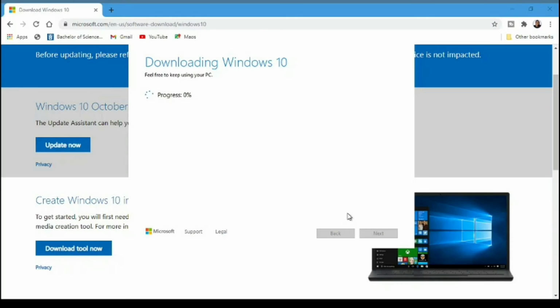Now the download has started. This might take some time depending on your internet speed. The size of this download is around 4 gigabytes, so it will take some time to download this ISO file from their cloud, so you have to be patient and wait for it to download.